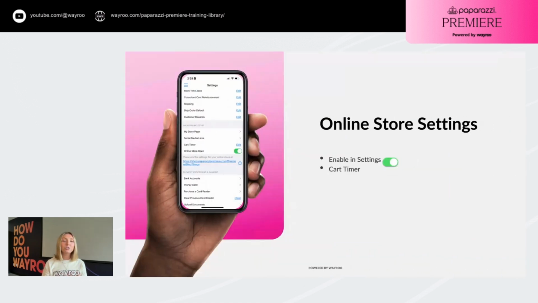Okay, next, you're going to scroll down to your online store section of your settings, and I want you to go ahead and turn on your online store. Toggle that on so it shows green. I don't want you to worry about getting a bunch of inventory loaded into your Paparazzi Premiere app before you turn this on. Just go for it. You can start with 1 item. You can start with 10 items. Just get started. You can always add more items over time. Just start small, and you can go as slowly as you'd like.